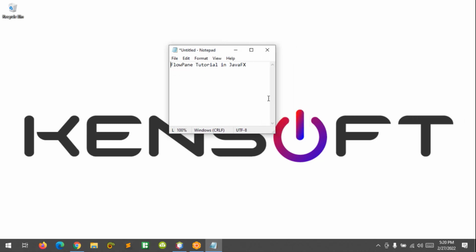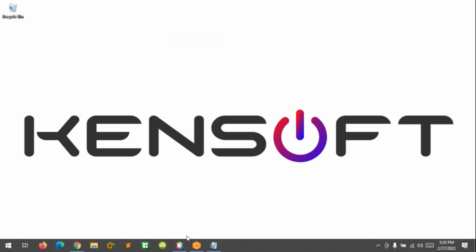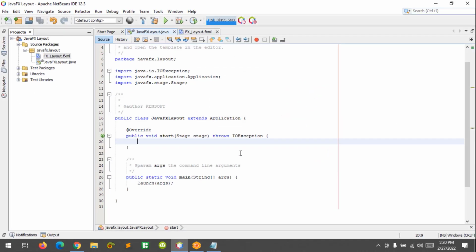So alright, let's get started. Here I am going to show you 2 steps on how to create the FlowPane in a JavaFX application. The first step I'm going to show you is to create the FlowPane manually, or code it manually in JavaFX.